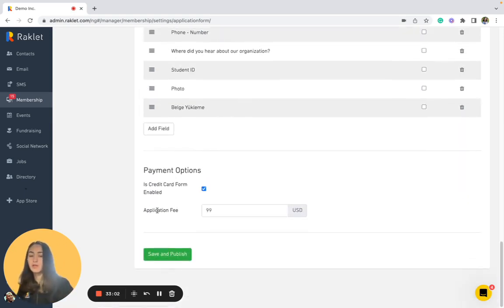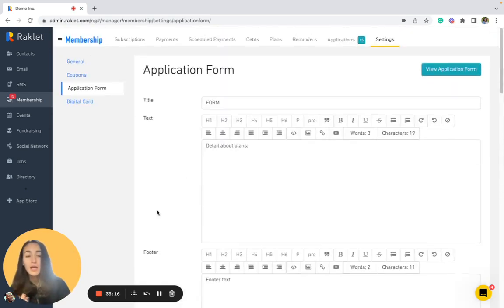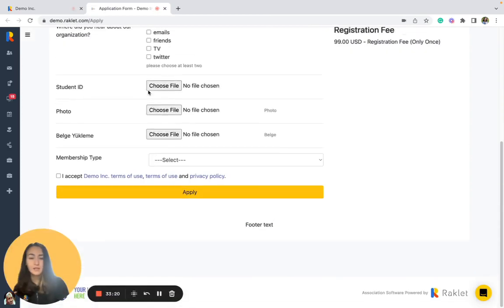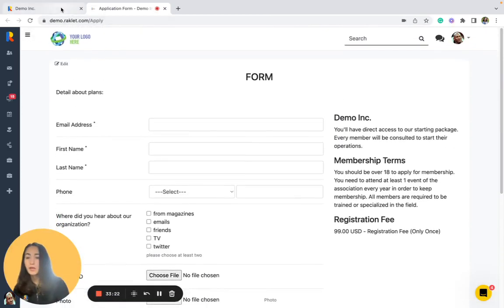If you enable the application form and if you have a payment, either registration fee or membership fee, then as soon as your potential members fill out this application form, there will be a credit card form which they can fill out and they can make the payments. Again, this is the application form that we have.